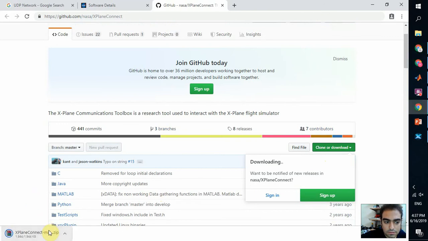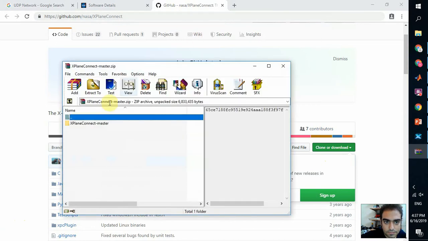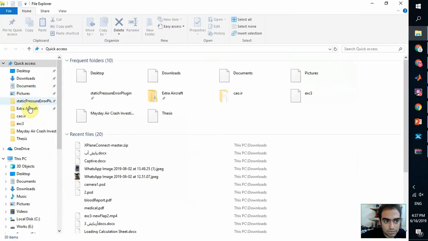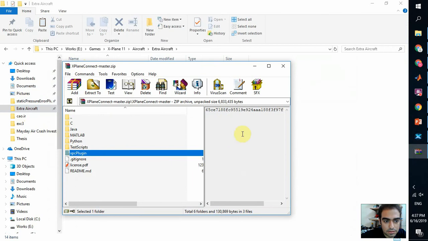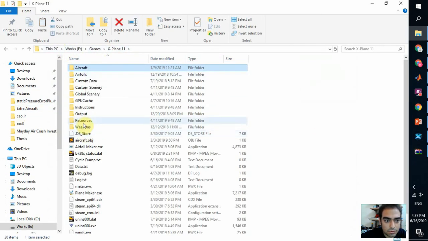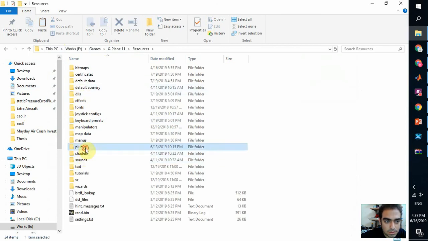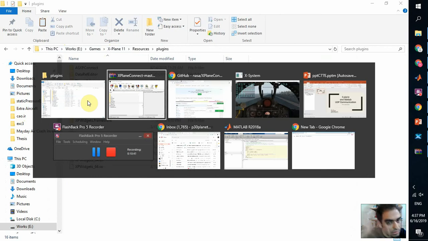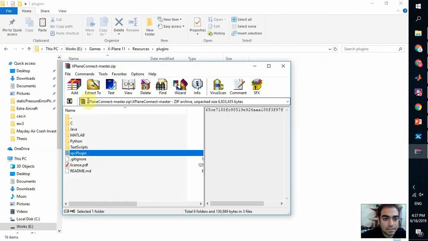In the downloaded file, you find this folder, some XPC plugin. Copy this folder to your Xplane directory. You go to where you have installed your Xplane. For me, this is eGames Xplane. Go here to resources, plugins, and paste it here. I have already copied it here. This plugin will do everything you need inside Xplane.